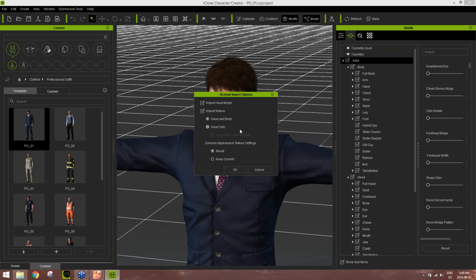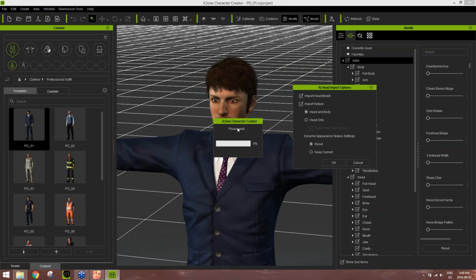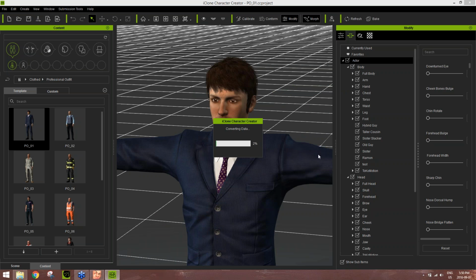And then there's a few options here. You want to choose head and body, because if you only import the head, it may be incompatible with the body texture. So you may have a problem matching those two textures. So always choose head and body if you want the body texture to match the head texture. And then we'll press OK.